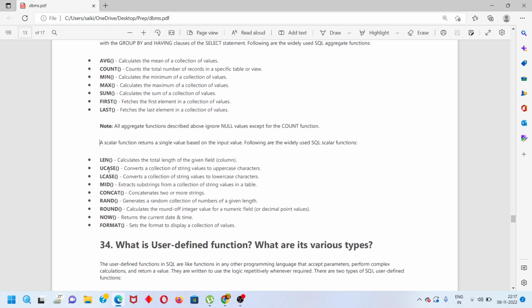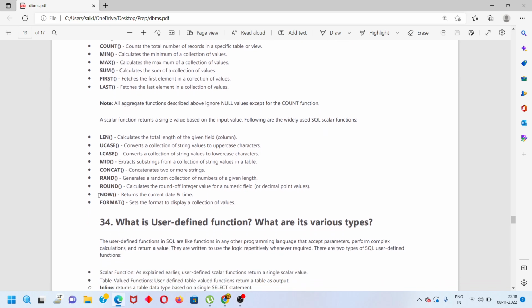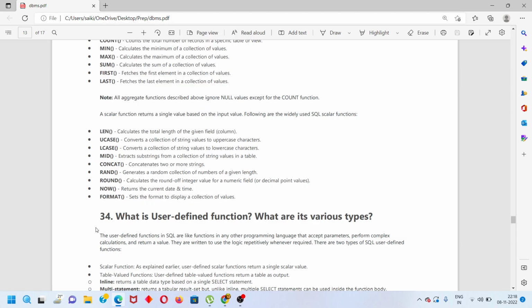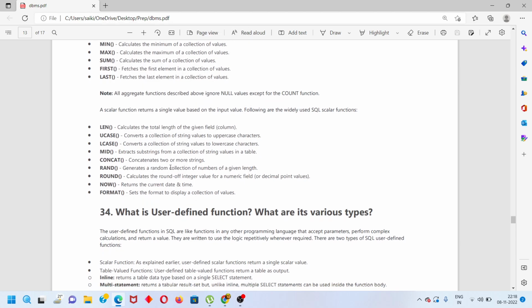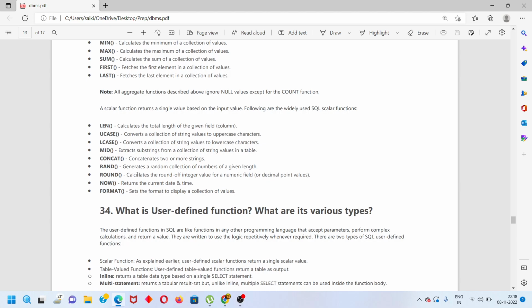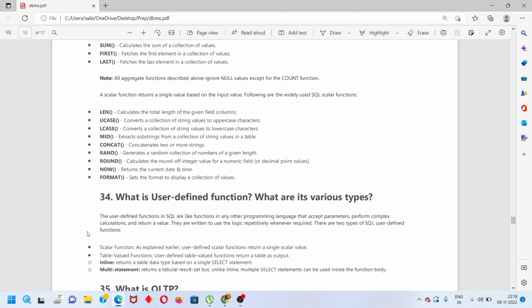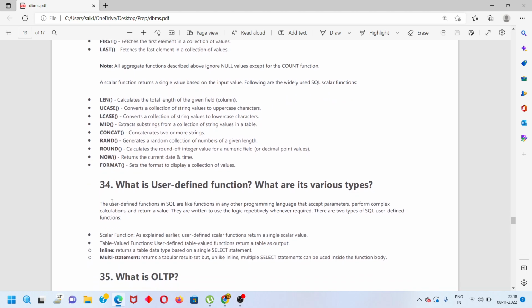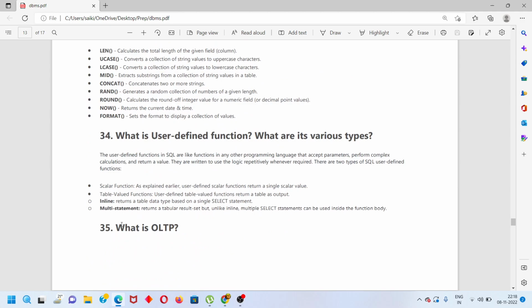Length. UCASE means uppercase, LCASE means lowercase, MID extracts substrings from the string values in the table. Concat means adding. Random means random numbers of a given length. Round means a rounded figure. Sorry, I said the same for the previous one. Now returns the current date and time. Format sets the format to display a collection of values.